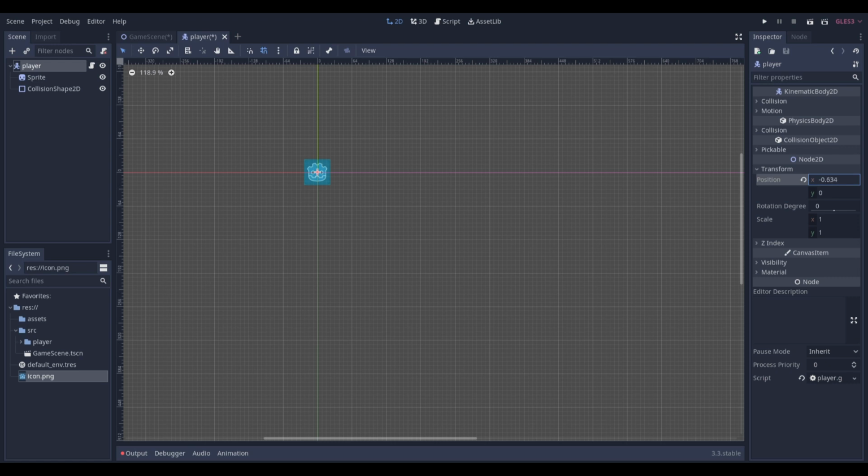If you're wondering how I was able to change those values, if you just press into it and move your mouse, you can basically change the value. It's a really handy feature.